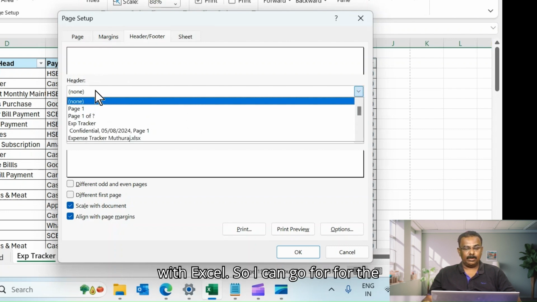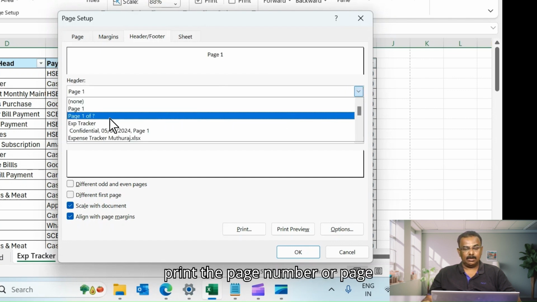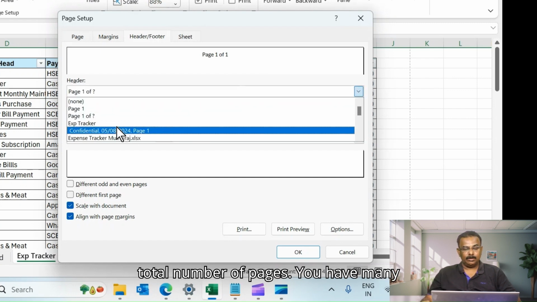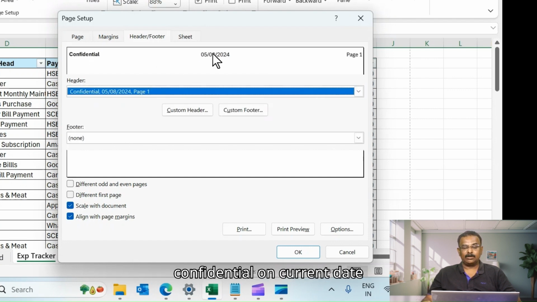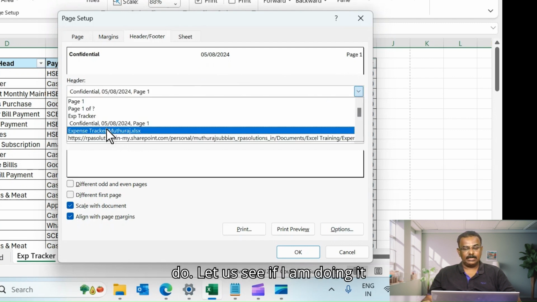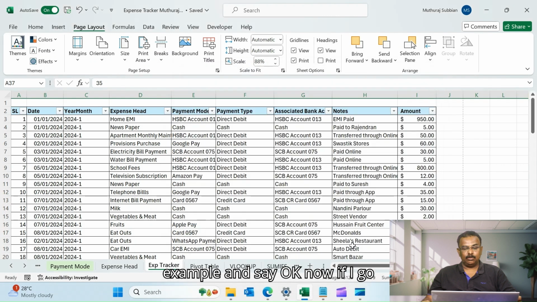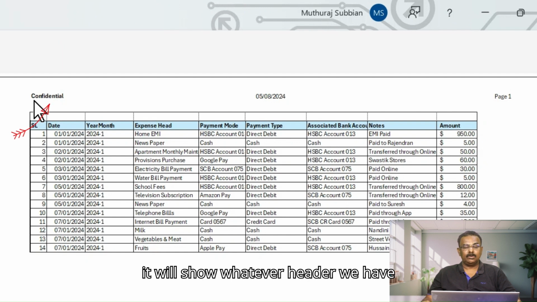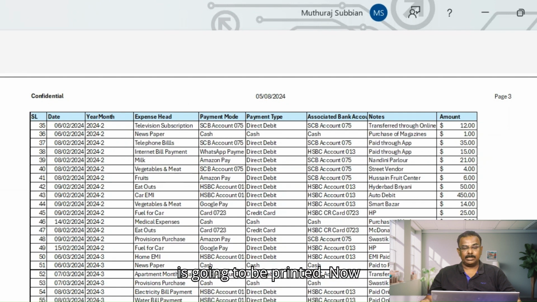So I can go for the header. I can go for either print the page number or page number with total number of pages. You have many options. This is the name of the sheet. Then I can print something like confidential on current date with the page number. Many things you can do. Let us see if I am doing confidential, for example, and say OK. And now if I go to the print preview, it will show whatever header we have defined for every page which is going to be printed.